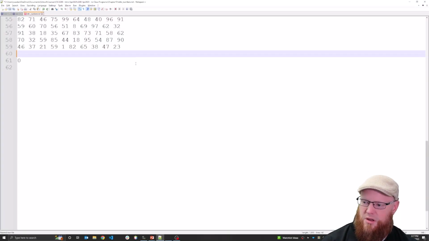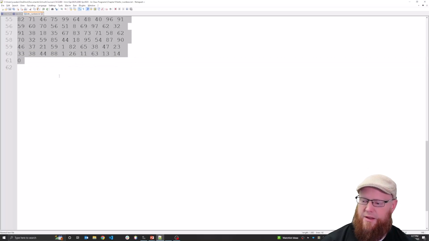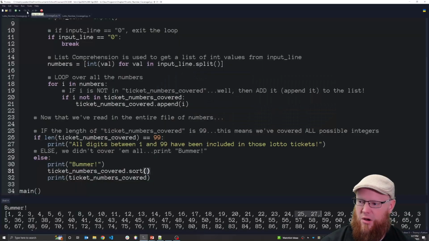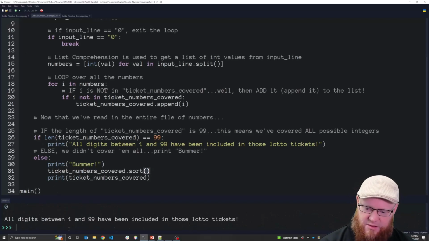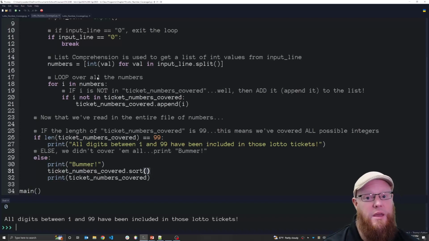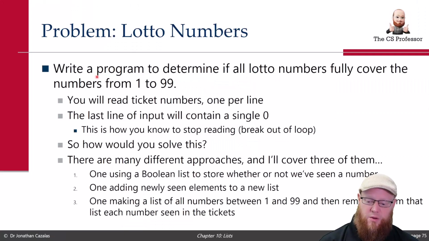Of course, if I put this full line back in, so now we have all of those lotto numbers in here, you will see that this is, in fact, full coverage of those numbers. So this was a second way of solving that same problem. And now we come to the third way, which is making a new list of numbers between 1 and 99, and then removing from that list each number that we've seen from the lotto tickets.